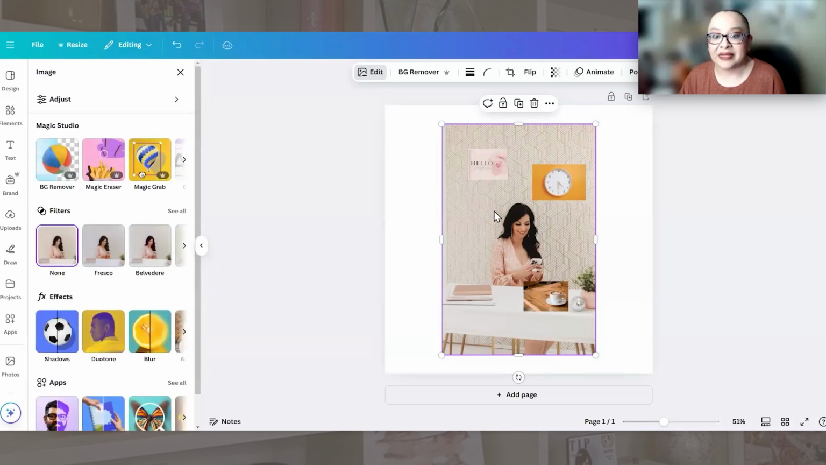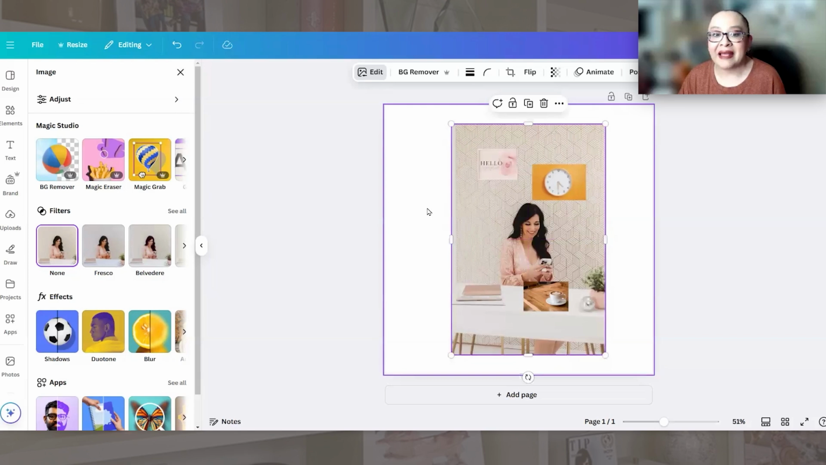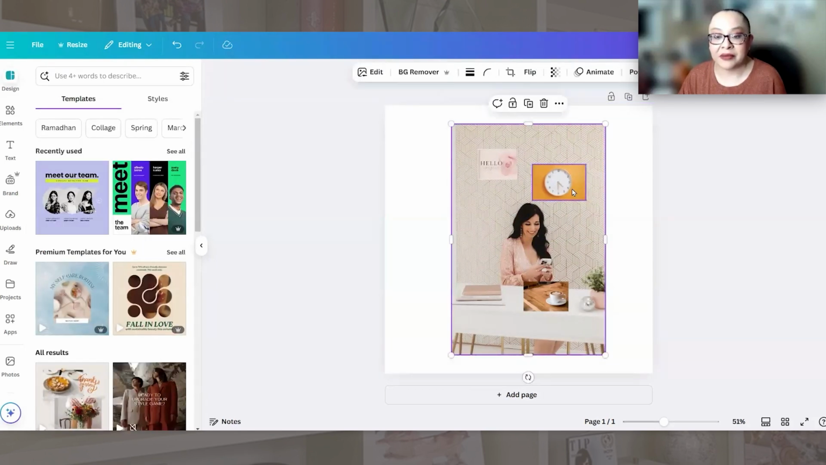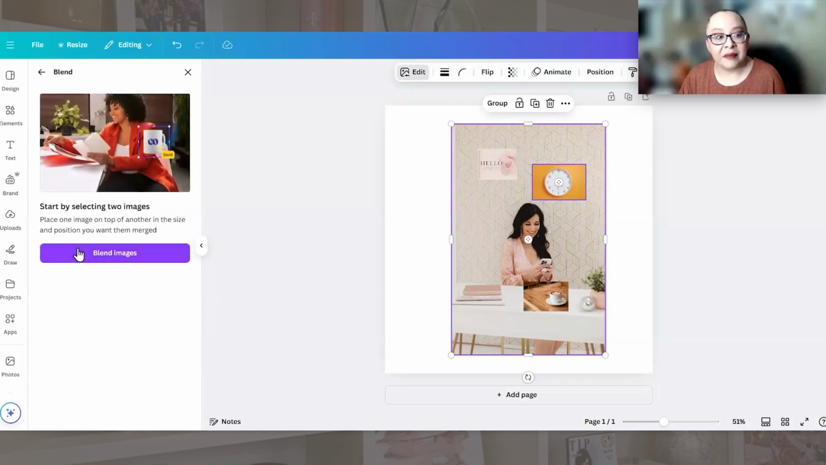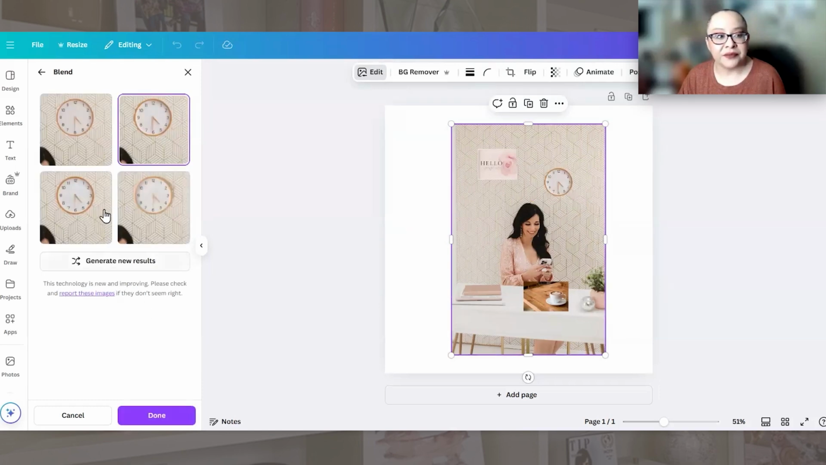And now this one is blended. And if you can tell, it's all one picture now. So that's a pretty cool thing about it. And then we're going to highlight the next one. So I'm going to click on my first big image, my original image, and then I'm going to press Shift. And then I'm going to click on the clock. I'm going to go to edit. The app will already be there. Blend images. Give it a few seconds and it'll pop up 4 new options to choose from. And they all look pretty okay. So I'm just going to stick with the first one.